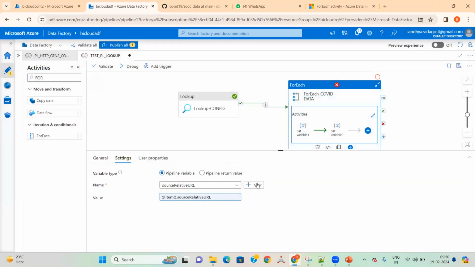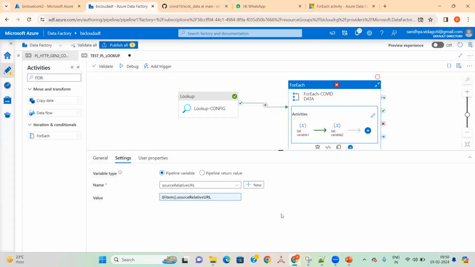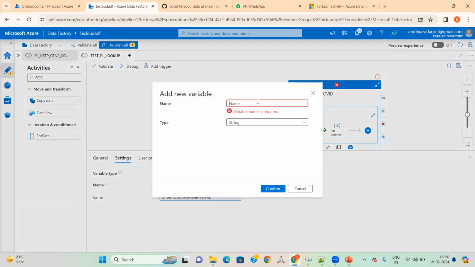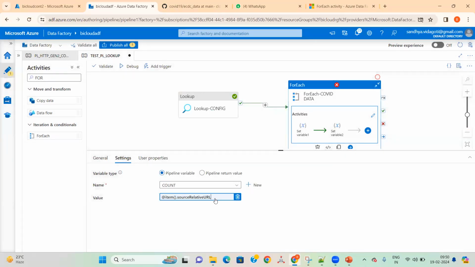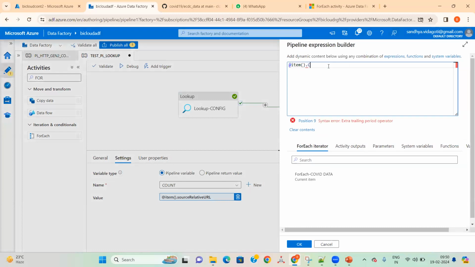But if you change the variable here, we can get this. It will just give you the count. That's it. So we need to give another new variable, right? Count. I'll give it as integer. Now in the source related URL, I'll take that as item dot count.